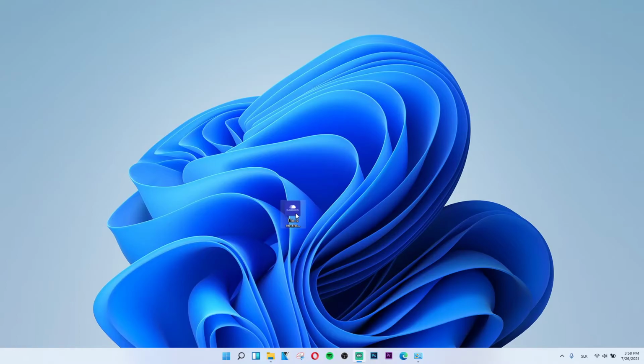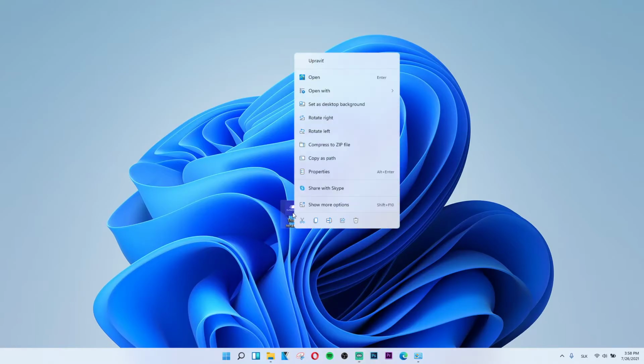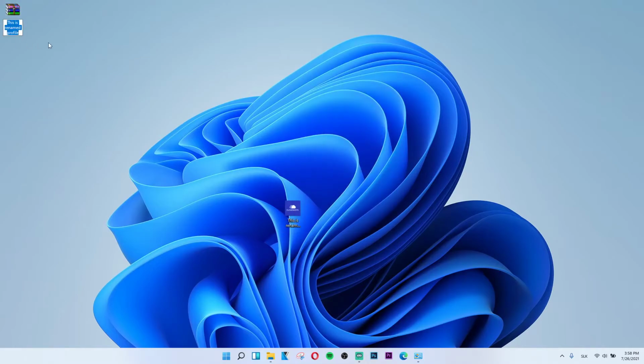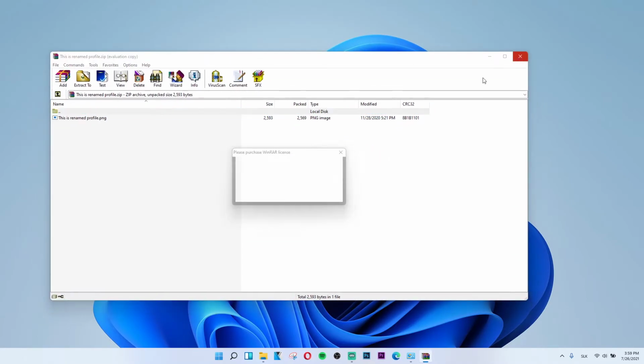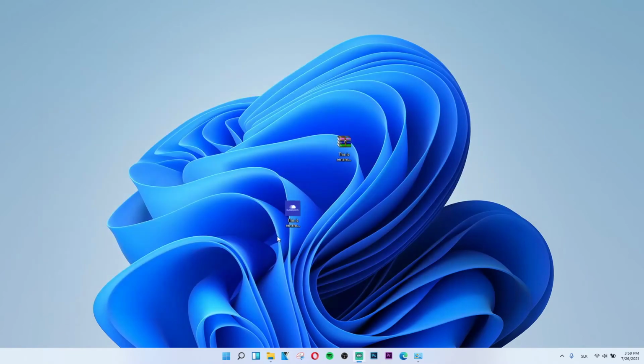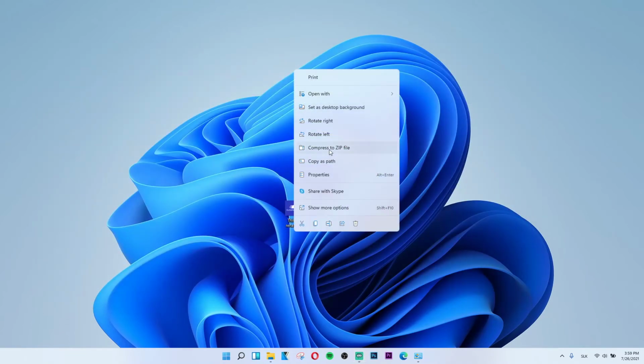Right click on the file that you have. Then, under rotate left or right that you're going to see here, you want to see compress to zip file. Click on it, and voila. I'm going to rename it whatever, and I have it here. So I'm going to double click on it, and when I double click on it, the zip file will appear. So this is how you can do it. Again, right click and you can choose compress to zip file.